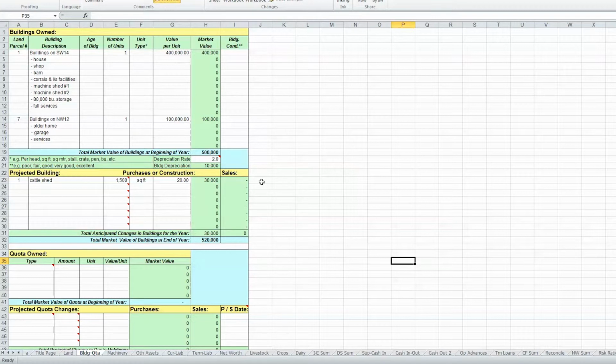In the projected building section, we enter what is projected for building changes in the upcoming year. And again, it can be purchases or it can be sales. In this example, it's projected that a cattle shed of 1,500 square feet will be built at a cost of $30,000. So a couple things happen when this entry is made. One is that the $30,000 additional building will go to the assets at the end of the statement, so in the projected net worth at the end of the projected period. In addition, the program knows now that $30,000 will come out of cash flow in the upcoming year.